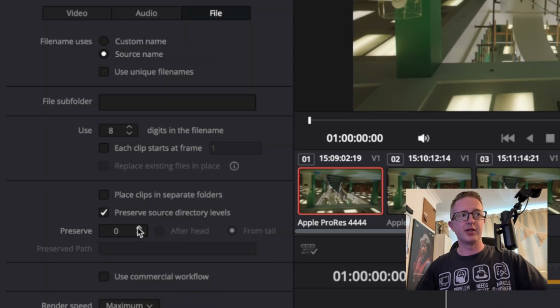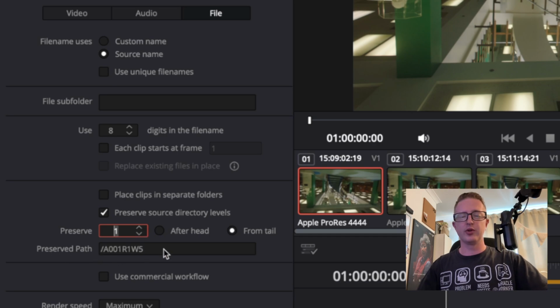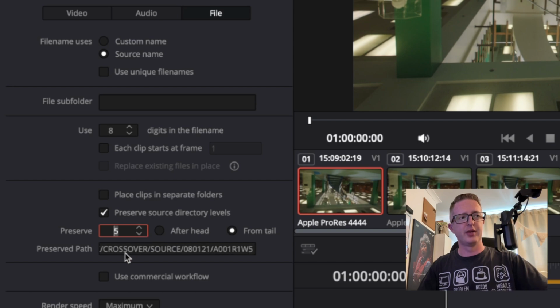So right under preserve here, you'll see these two little arrows. If I hit up to go up one level, it'll start to show me what the preserve path is. It'll give me an example. So I could keep going up, up, up, up, and I can get to project folder, source, the date, and then the real folder that it's in.